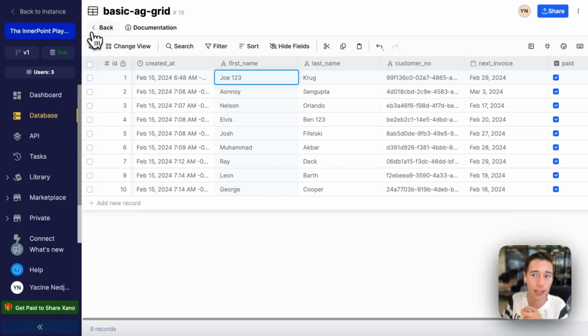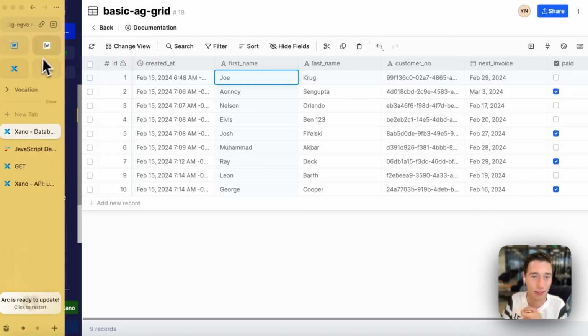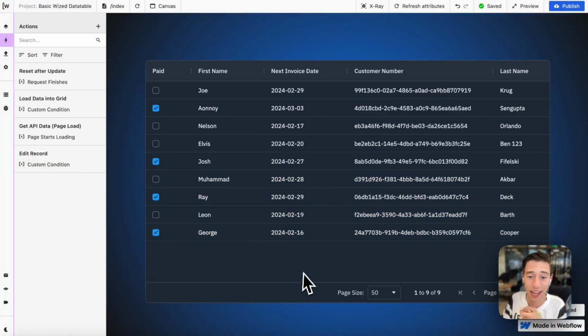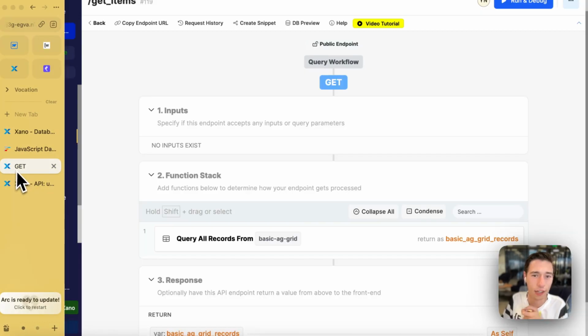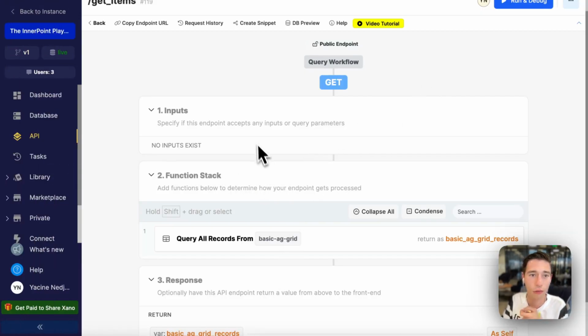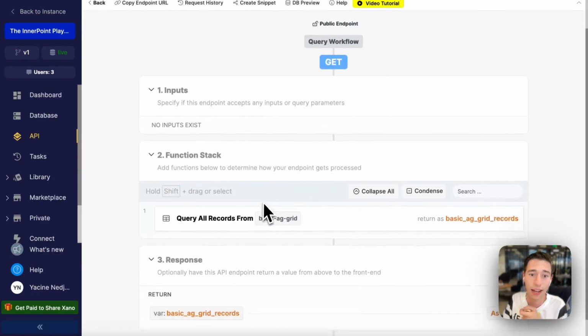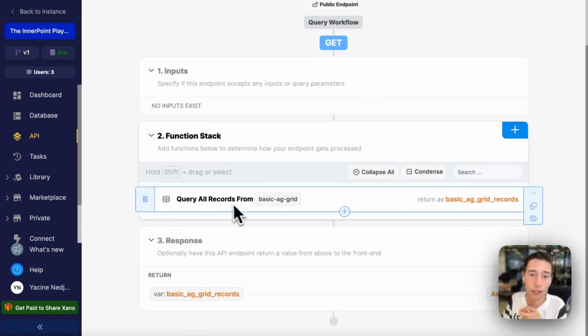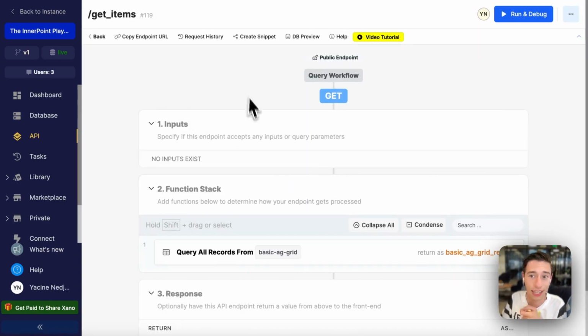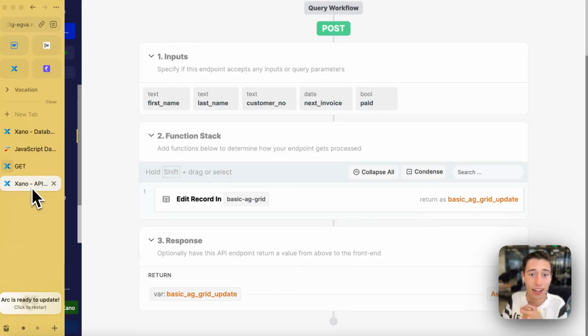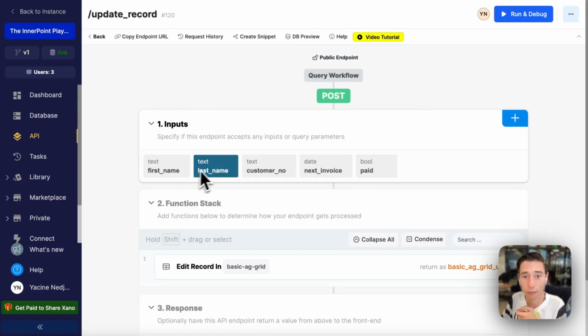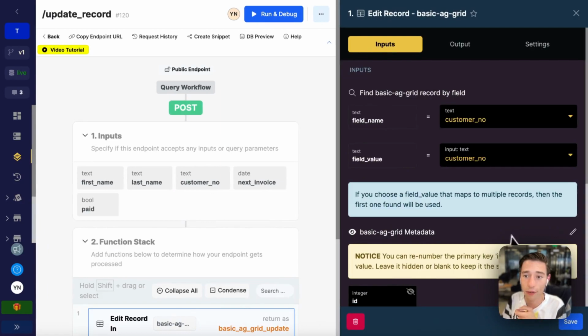And then reload, and we'll see this is updated in the database. This is how simple that is. And let's just take a quick look at the endpoints. So this is just a basic endpoint again. We just query all records. This is just a get endpoint to get the data. And then we'll have a post endpoint to put the data and edit the record in here.